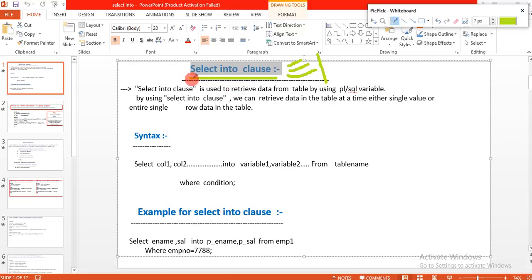Where should we use the SELECT INTO clause? We should use it in the executable section of the PL/SQL program. So then, why should we use this SELECT INTO clause? What is the use of that?